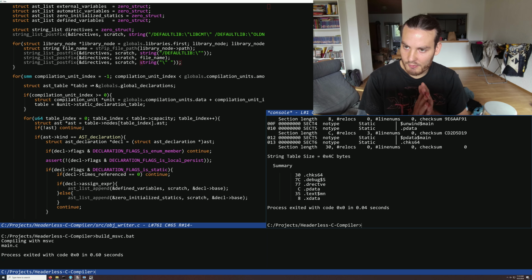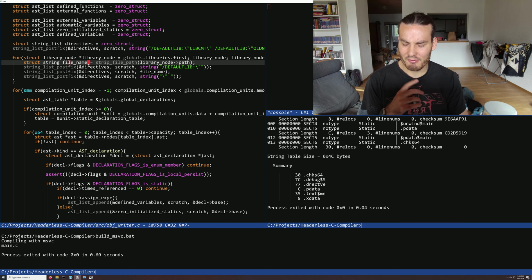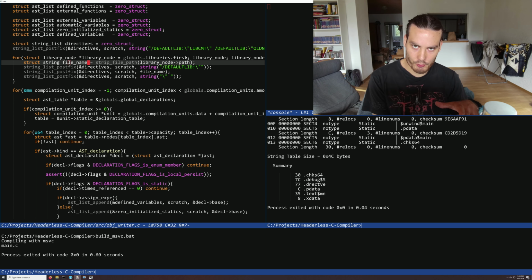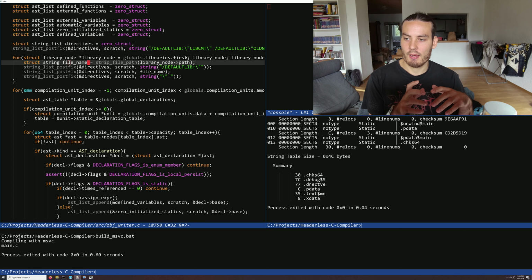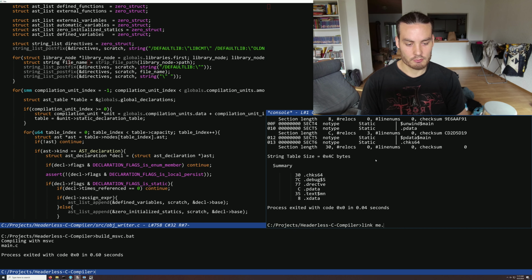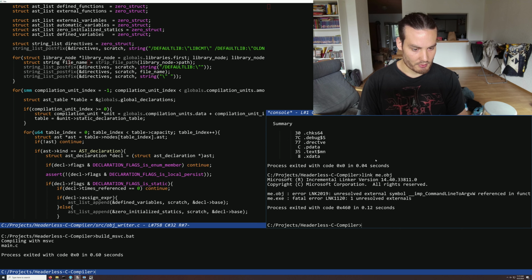Okay, now I've added all of these import libraries. I just take the file name for now. I'm not sure that that's really correct. Most of them are just going to look exactly like I just did, so just the name of the library in it. Okay. And now that we have that, what I want to do is, first of all, check that currently it doesn't link, and then once I've recompiled the test.c, that it then links. So link me.obj, and it says unresolved external symbol. So that is correct.